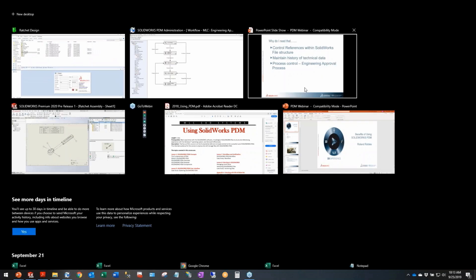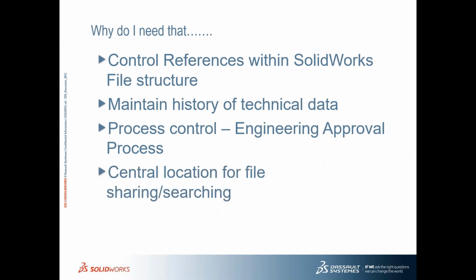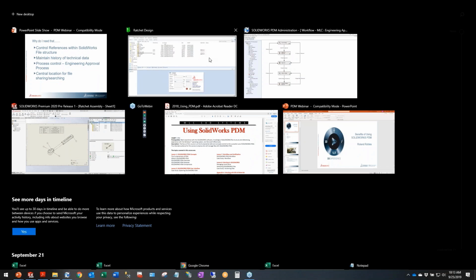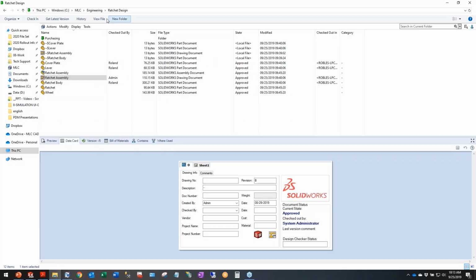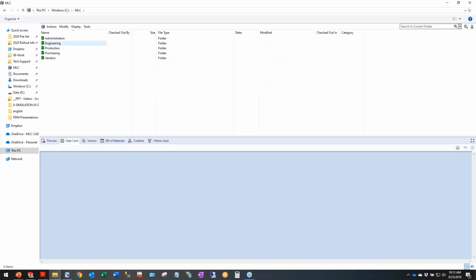The fourth and final reason that people need PDM is we know that when we're working with more than one person, we need to have a central location for this file sharing. So that way people can find the data they need and they can search for the data they need. Well, PDM is built on Windows Explorer. What that means is that anybody that we give access to can come to this PDM folder and they can access all of the information that we need them to access.